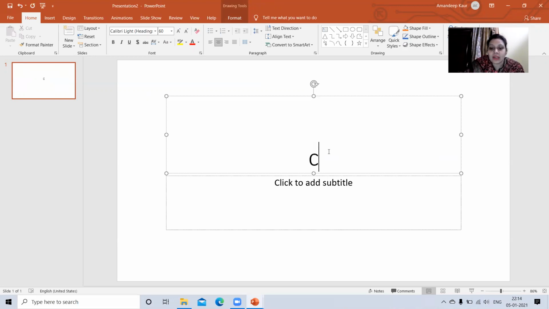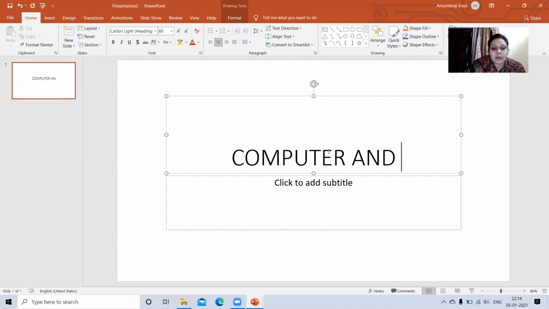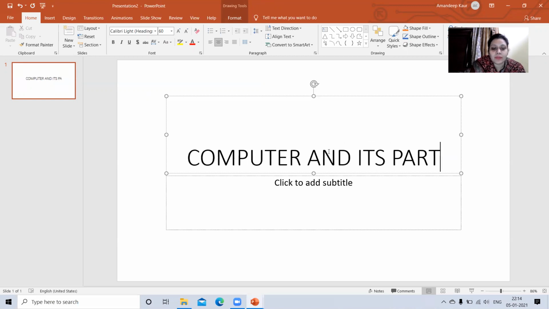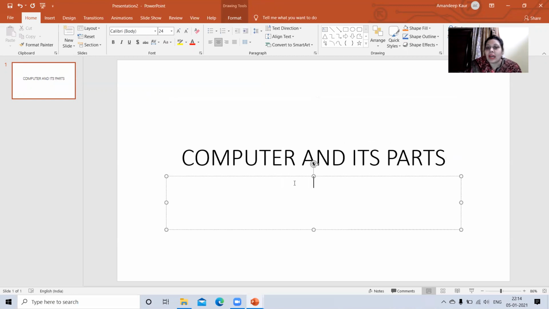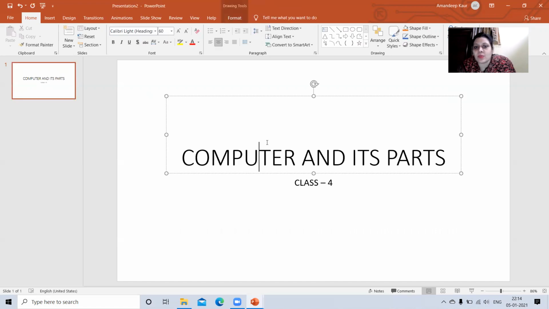Suppose I'm writing here a title that says computer and its parts. Add a subtitle also if you want. If I write here that this is created for class 4, or you can write made by or compiled by, so your name and all that we can write. Then this is one slide.